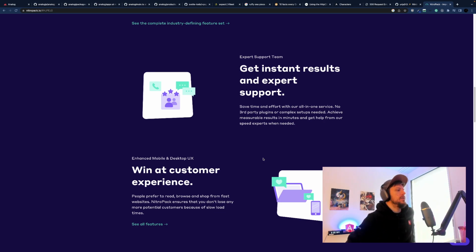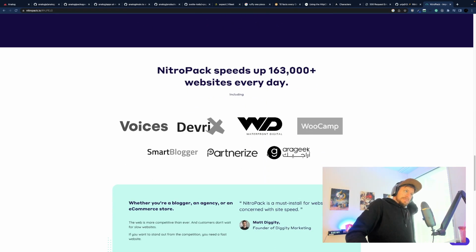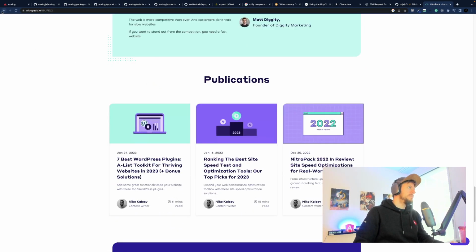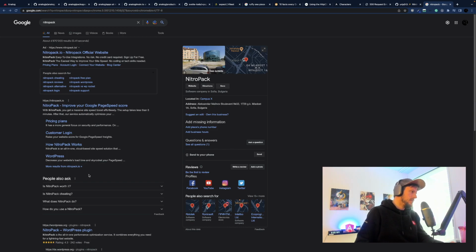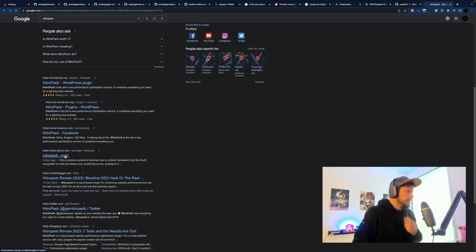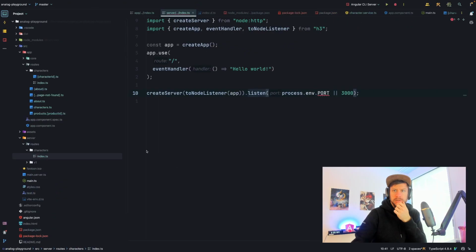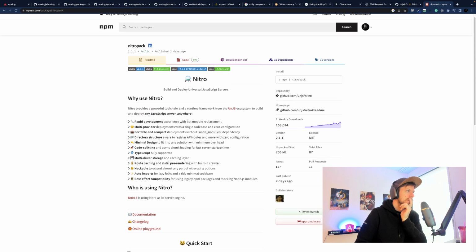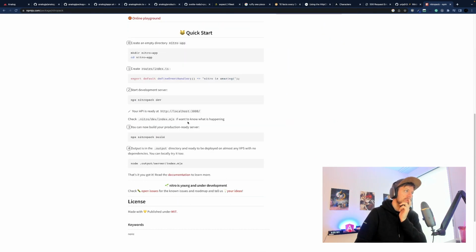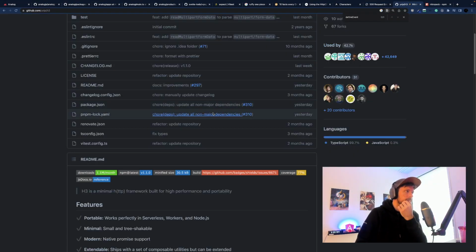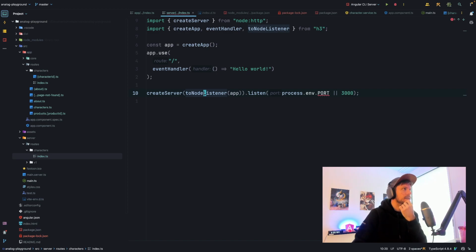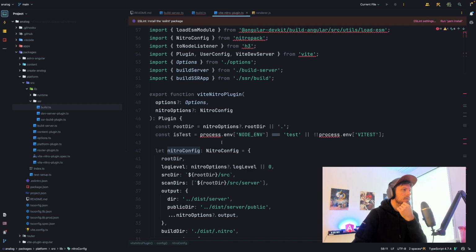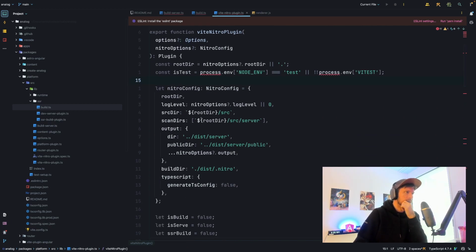Get instant results. Okay, we need customer experience. Still don't know what it is exactly. Nitro pack. Nitro provides a powerful toolchain from the unchannels. Okay. Okay, Nitro pack. And here is basically Nitro pack config, lock level, source server.